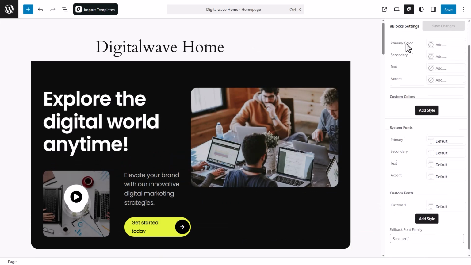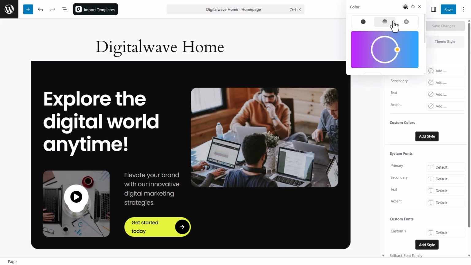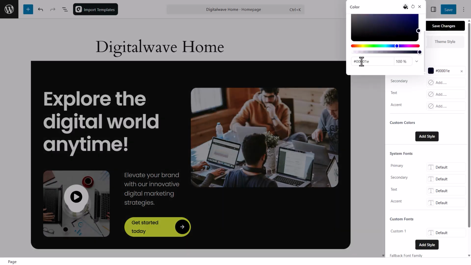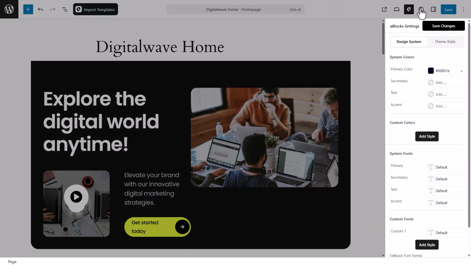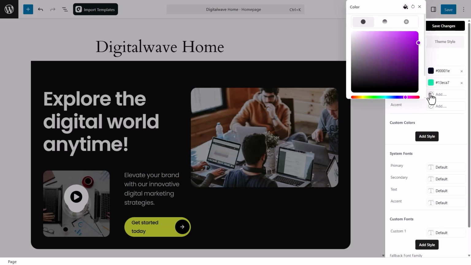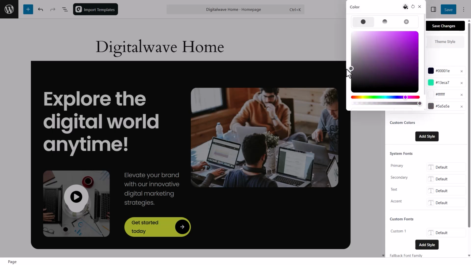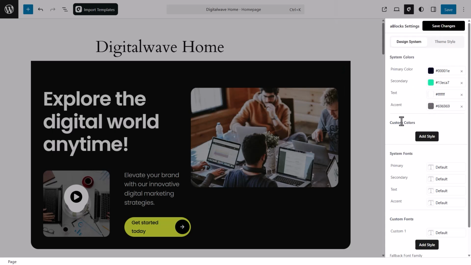First, let's set the global primary color. Here we can set a solid color or a gradient color as a global color for the primary color. In the same way, we can set the secondary color, text colors, and accent colors. We can also set custom colors if needed.